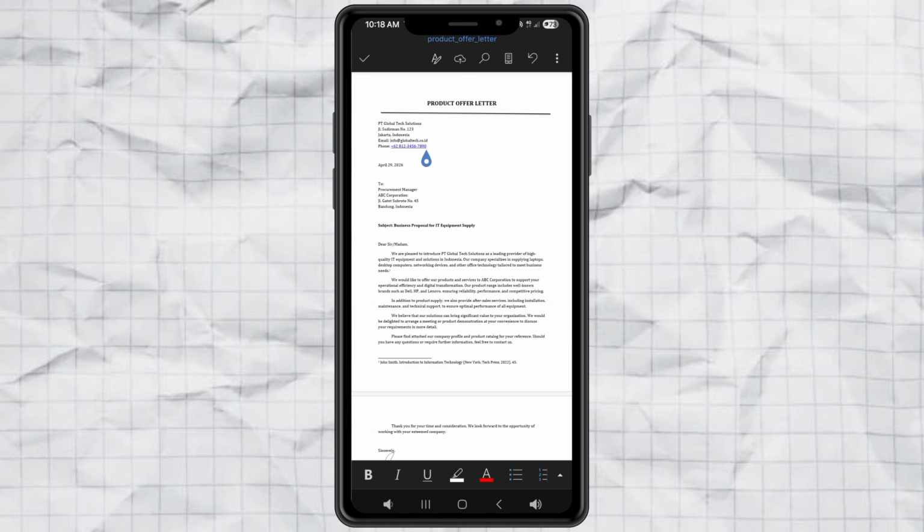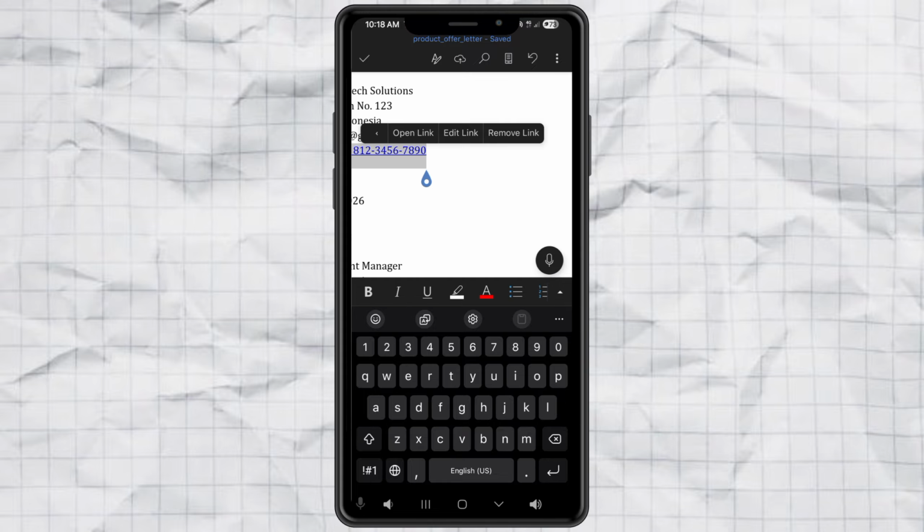And that's it. Your selected text now contains a clickable hyperlink. Anyone who opens the document can simply tap the linked text and instantly access the destination you've assigned.